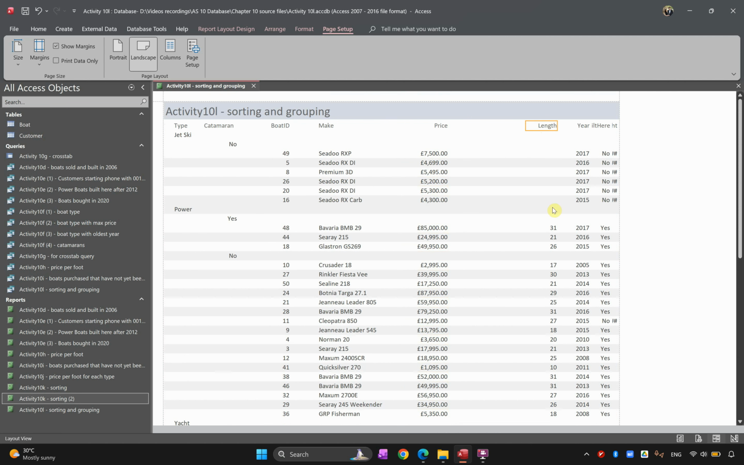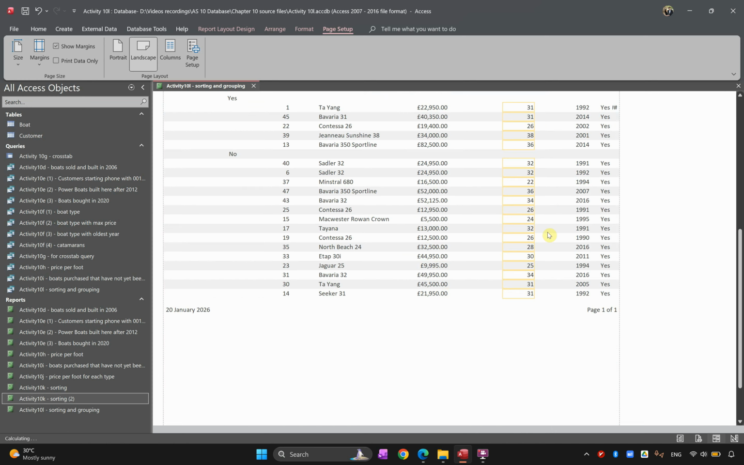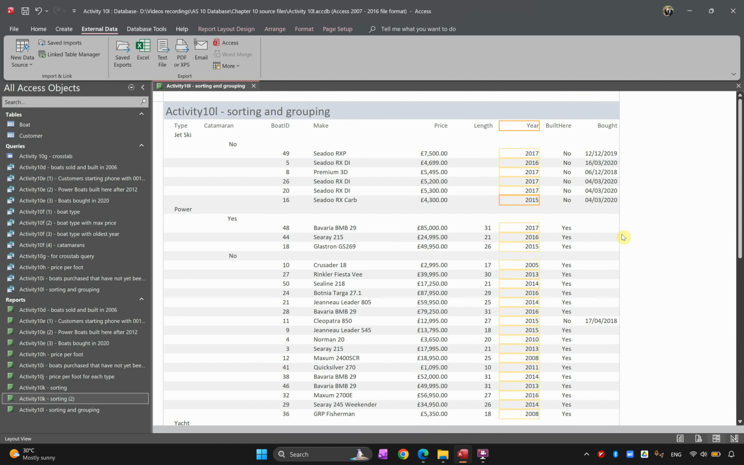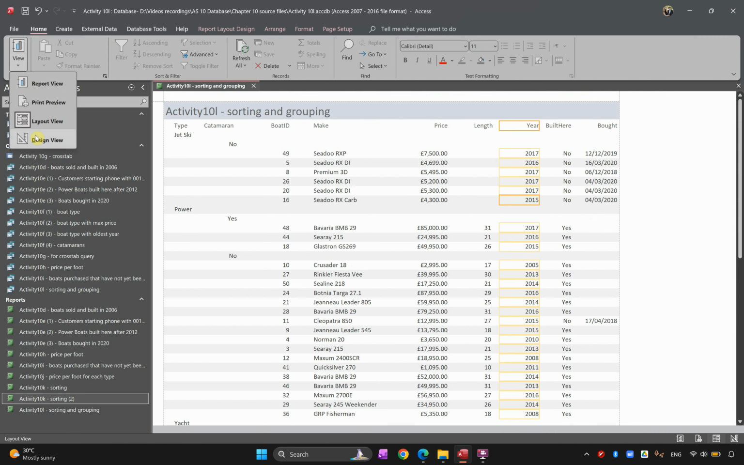And then we have the length. Some of the length are not provided, so that's not a mistake. It was just from the database. The next one is going to be the year. All right, that's enough. So, okay, I got my groupings over here, and now let's go and sort it.